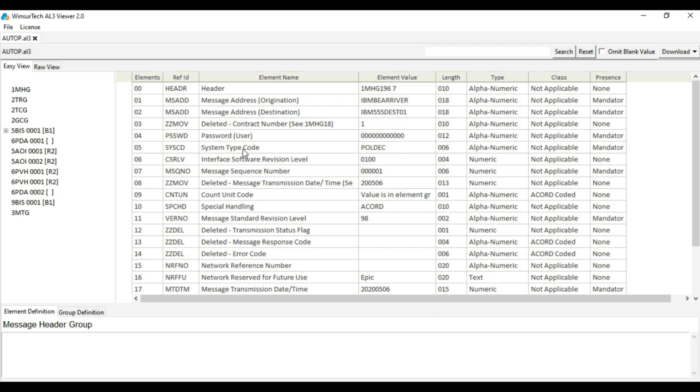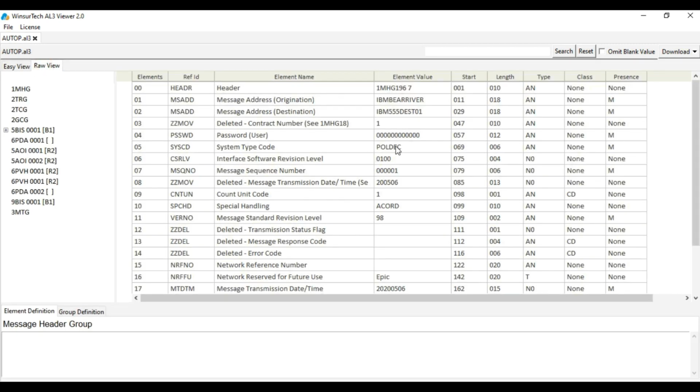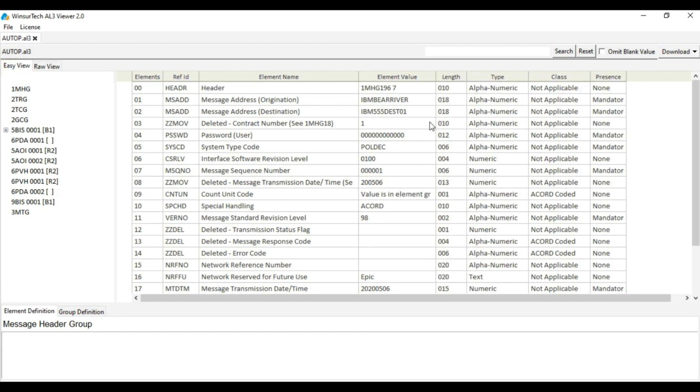You can see there is an easy view option and the second option is raw view. The difference between them is that the raw view shows the original AL3 file values, while the easy view formats the values to make them easy to read. The original AL3 values are unformatted, as you will see shortly.